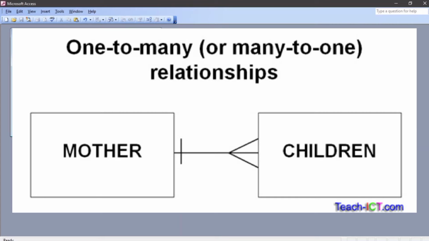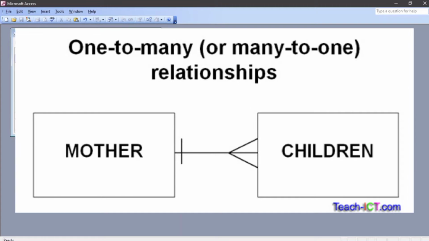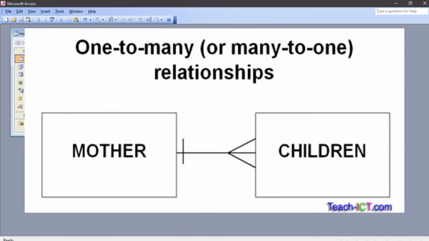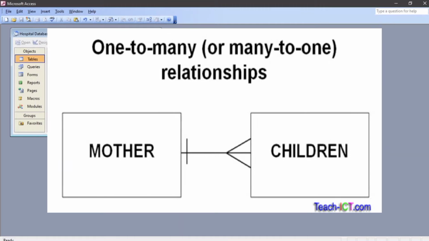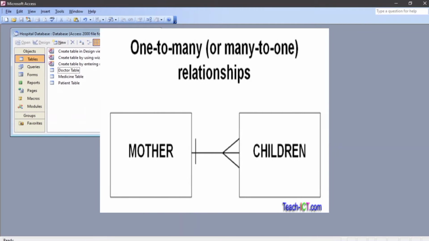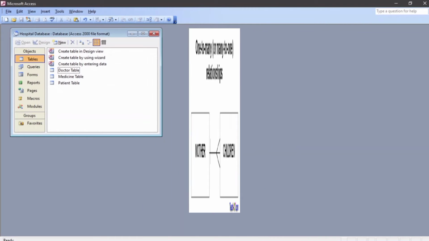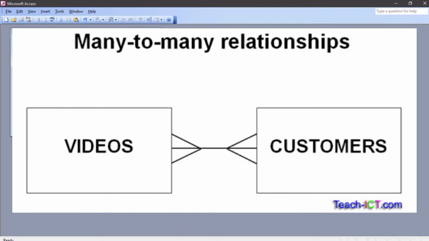For example, we have a student and we have units. So we can say a student, one student, is doing many courses or many units. And then we have many-to-many. Many-to-many is where you link several items in one table and several items in the other table.